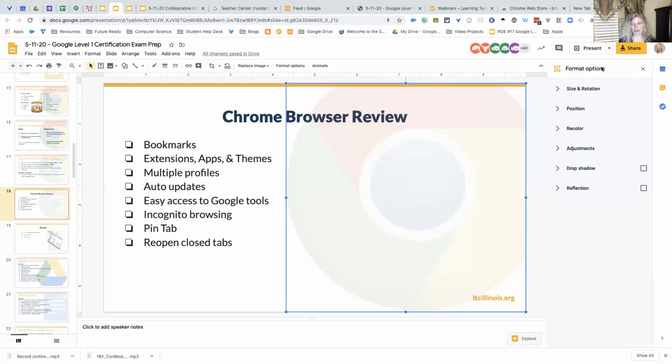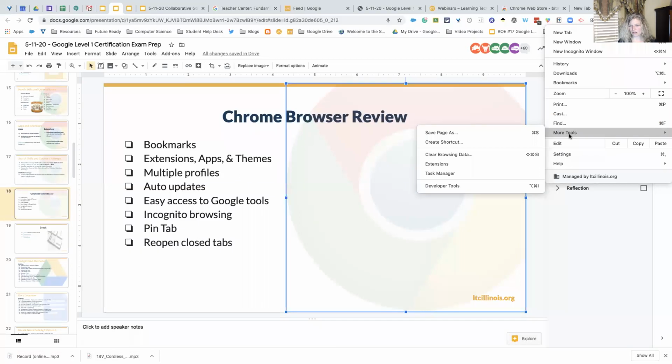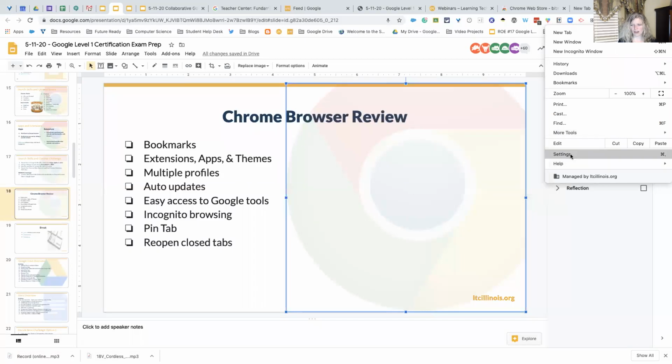There's a couple different ways to add different accounts. I can go up here, and is it under more tools or settings? Someone can help me out here.